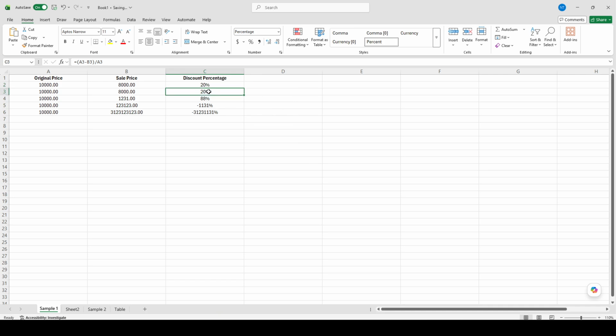Formatting the results as percentages makes your worksheet cleaner and helps avoid confusion when reviewing your data. It is a small step, but it makes a big difference in presentation. Once that is done, your discount percentages will be calculated and displayed clearly across the column. That covers everything you need to know.